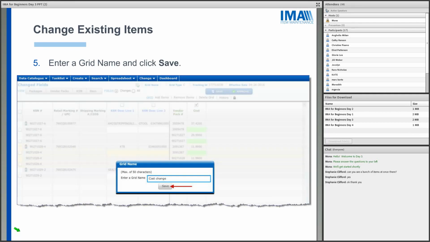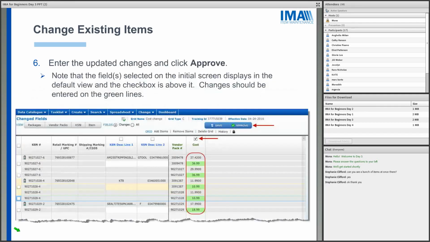So just like with the returned items grid, you do have to enter a name. And it does bring all of the fields that you selected under the Section 1. It brings those into your default view, which is really nice. So you see here it's selected with the checkbox at the top. And then down here, you'll see the green highlighted rows, and that's where you're supposed to enter your new information.